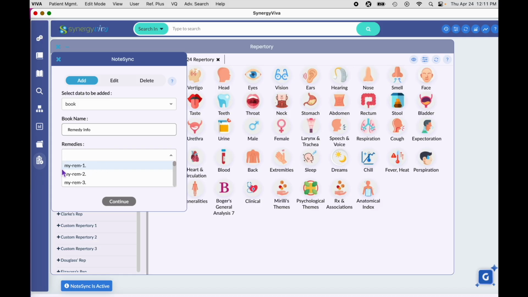Now, if you have information about a remedy that isn't in our program, then you can choose one of these generic remedy options. They go down to 20. Or if it's not information related to a remedy, you also have the generic book options, and those also go down to 20. So you can choose. But you'll notice that below that are all the remedies.